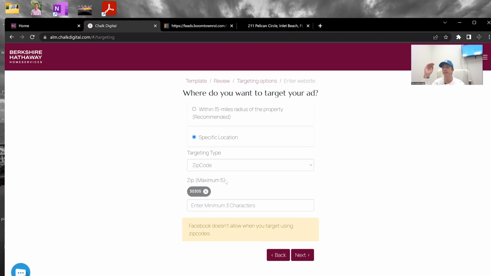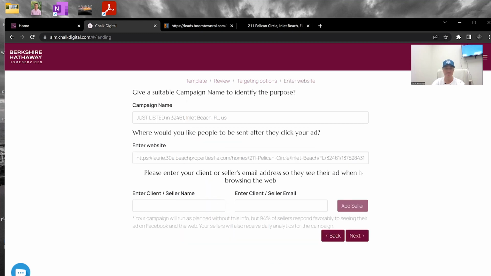That way, by the end of the 7 days, you can look at which ones are performing the most, and you can get rid of the losers and then scale more of your ad budget into the ads that are performing better than the others. So we're just going to set up 1 zip code for this ad and push next.